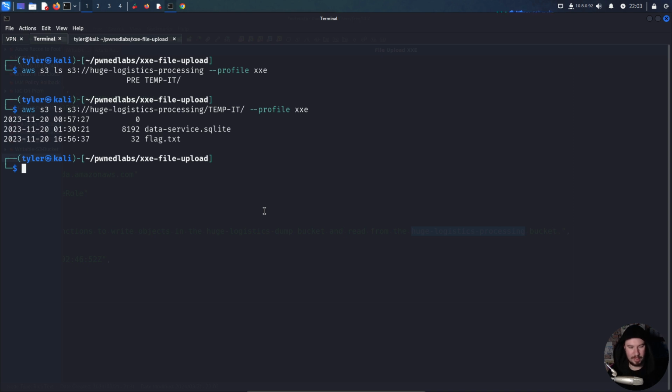Oh, and look, it looks like we completed the scenario. We have a SQLite database here. It must be sensitive information, and our flag. To make it realistic, let's download both and see what's actually in there.